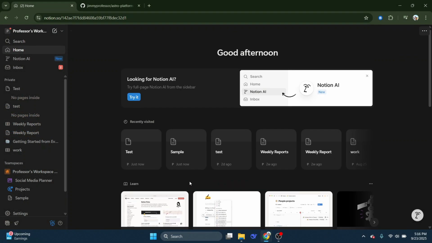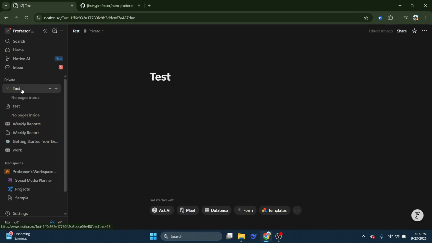First, navigate to the Notion website and sign into your account. Once logged in, you'll be taken to your Notion dashboard. This is where the magic happens, your command center for all things organization and productivity.